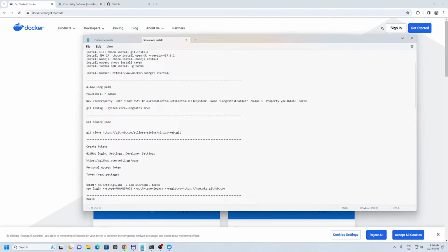The next thing you need to do is execute, again in a PowerShell admin, this command and also this git command. This is required because Windows by default doesn't support long paths. When you have a folder in a folder and in another folder, and you go down very deep, you will have this problem: there is a predefined length that Windows allows by default, and by checking out the Sirius Web code, you will run into issues.